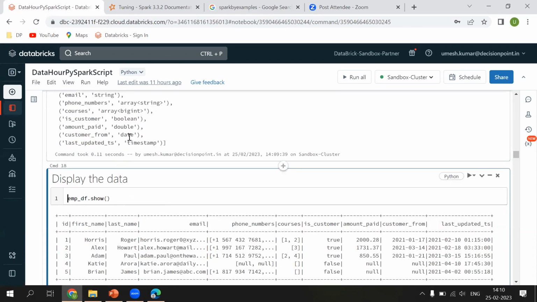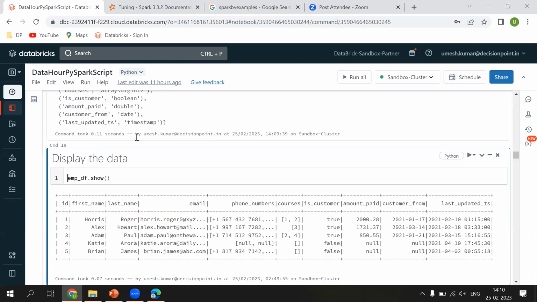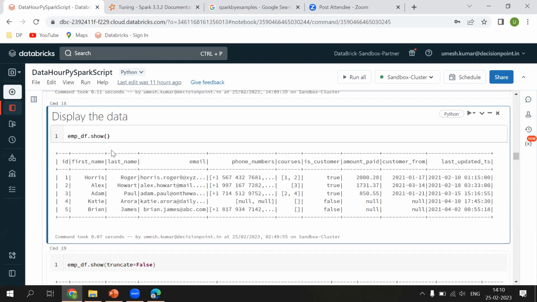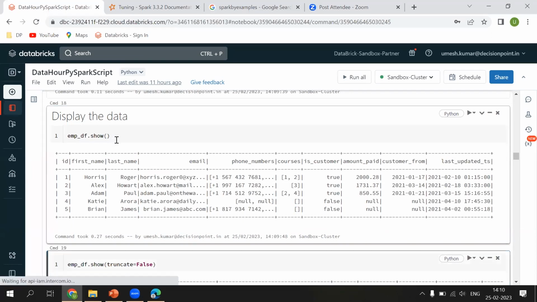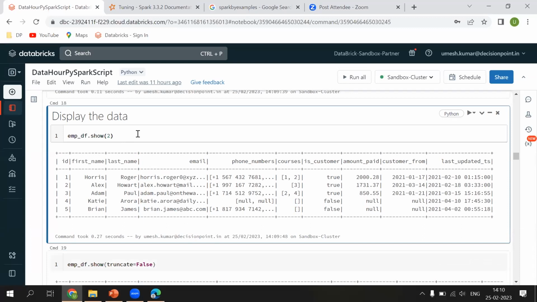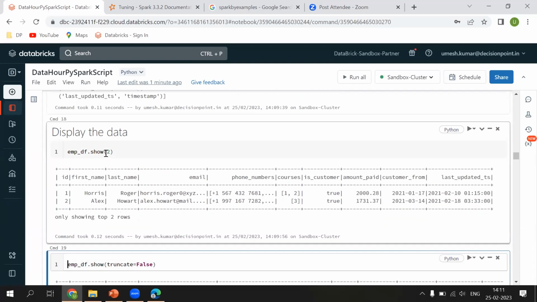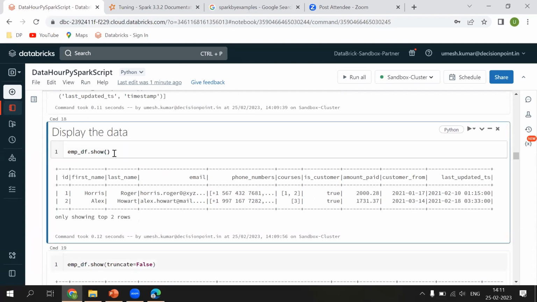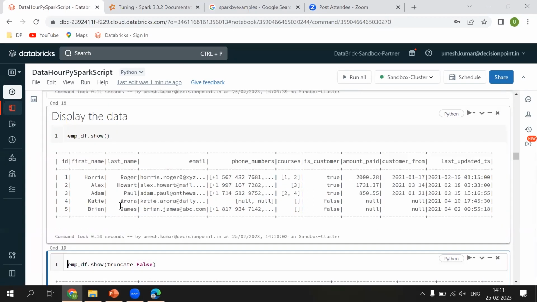Now again, for displaying the data, it is data frame name dot show. Similar to Python pandas, if you want to display only the first 2 rows, then you can specify the number that you want to display. If you remove it, it will display all the records. If you look at this output, there are various columns: ID, first name, last name, basically details about the employees, email, phone numbers, courses, etc.